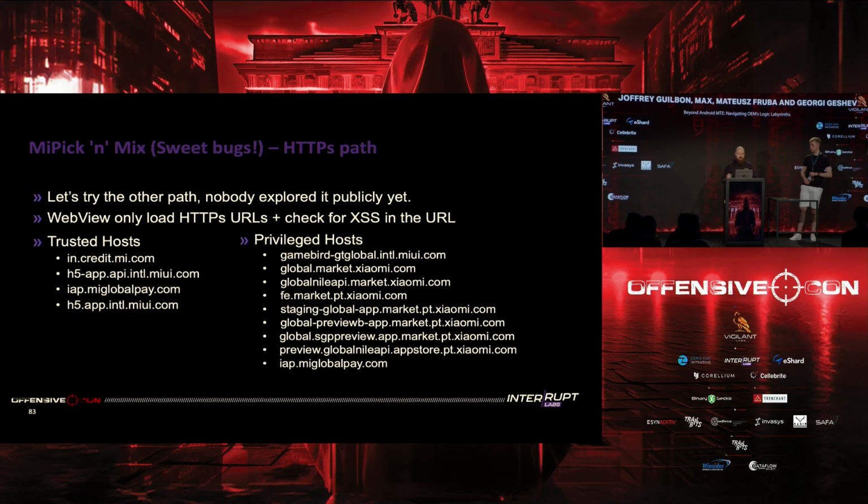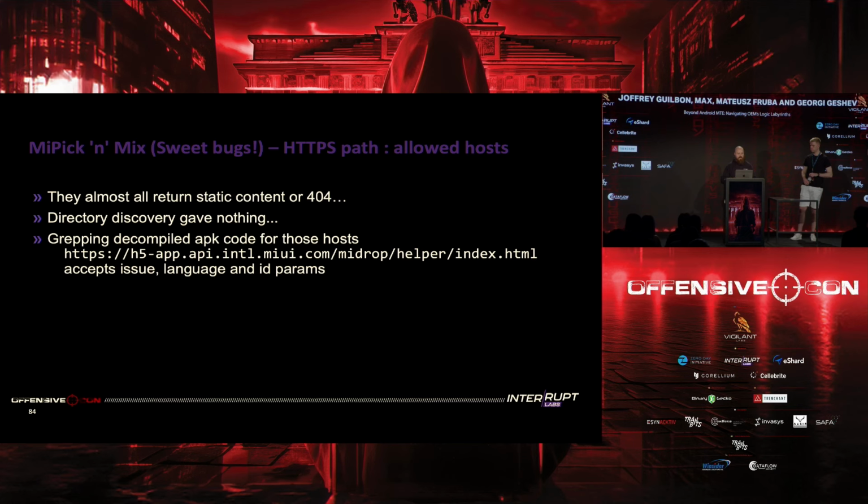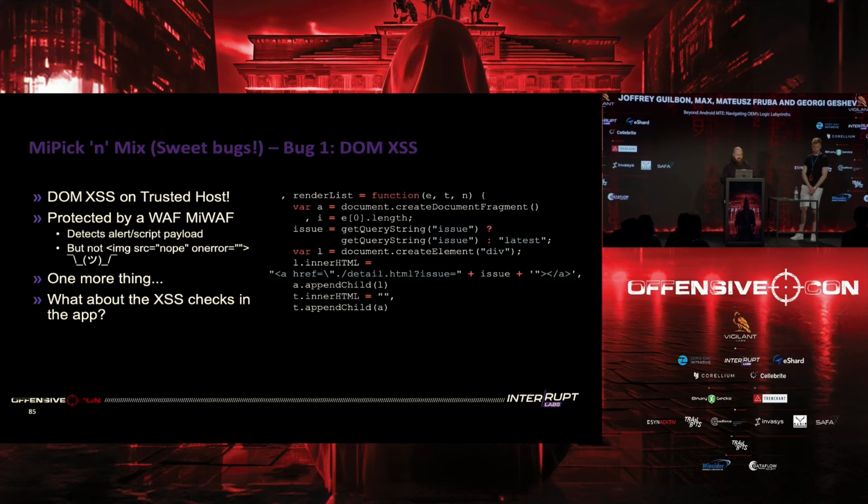For the trusted host, we look for an XSS, right? So you have these possible trusted hosts and privileged hosts, and from there, you can just do your little pen test magic once again. Same thing, a lot of static content, really a lot, and a lot of 404. And directory discovery gave nothing once again. You decompile all the APKs, and you search for the URLs. You end up pretty quickly in this midrop helper index.html, except issues. You see where I'm coming from, right? The XSS is this one, great. But multiple things. We have a DOM XSS, we tested payloads, obviously there's a WAF, and we got caught.